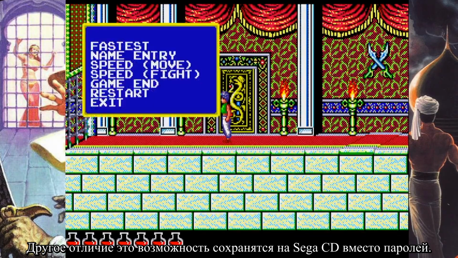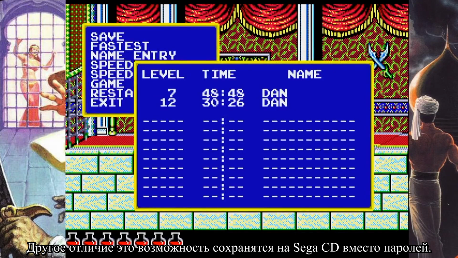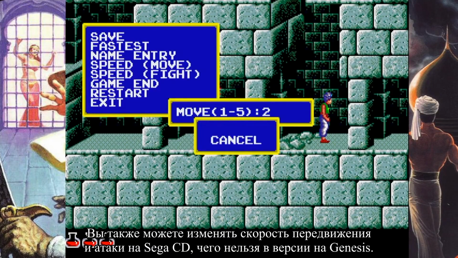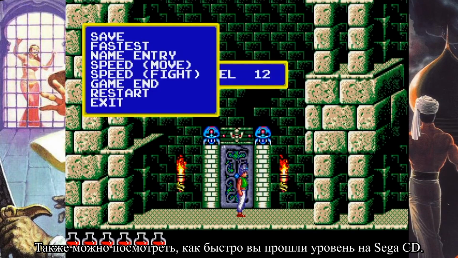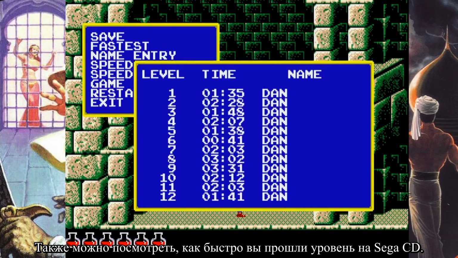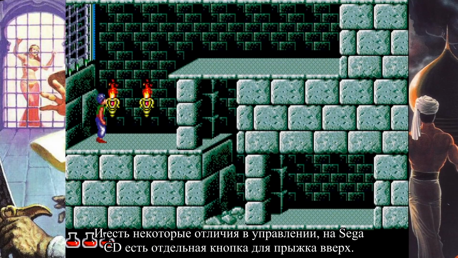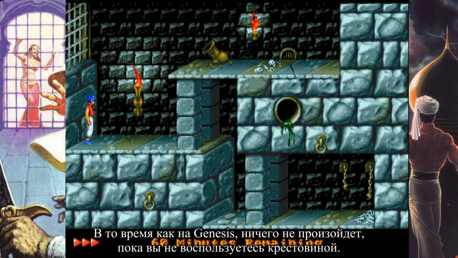Other differences are the ability to save on Sega CD instead of a password. You can also change the speed of movement and attack on Sega CD too. You can't do that on Genesis. You can also view how quickly you got through the levels on Sega CD. And there's some differences with the controls too. On a Sega CD, the jump button alone makes you jump straight up, while it doesn't do anything on Genesis unless you use the D-pad.